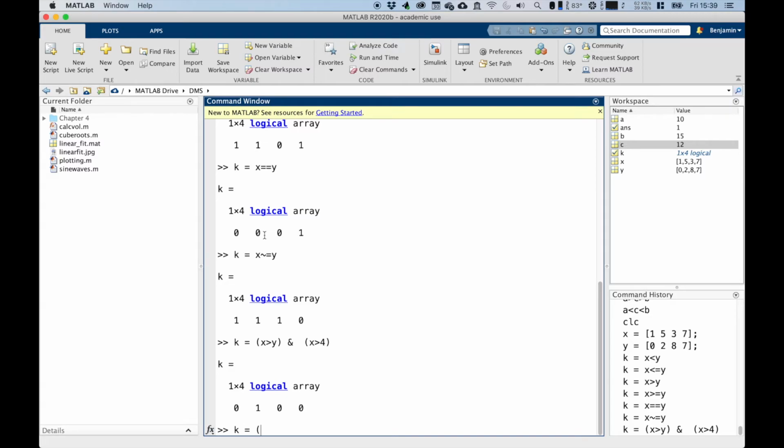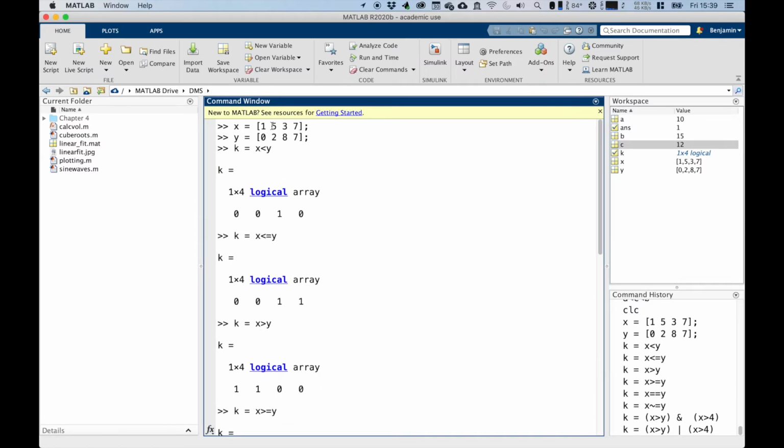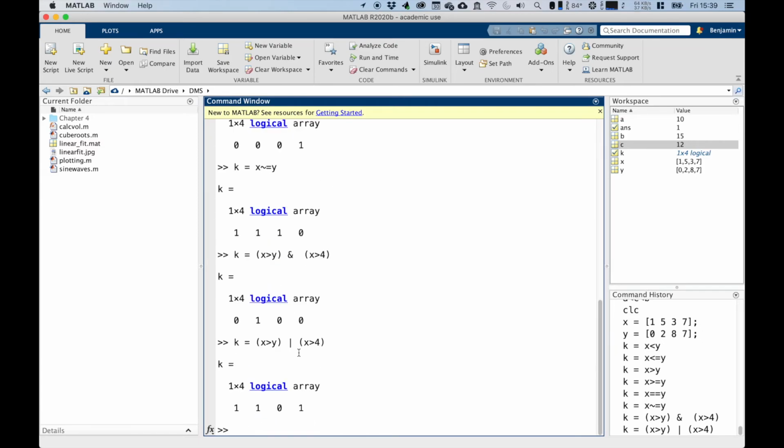We could do another one. k equals x is greater than y, or, which is the straight arrow character, x is greater than 4. So that will give us the 1, 1, and 1, where basically x is greater than y in this case, and in this case it's also greater than 4, so it gives us a yes for those things as well.